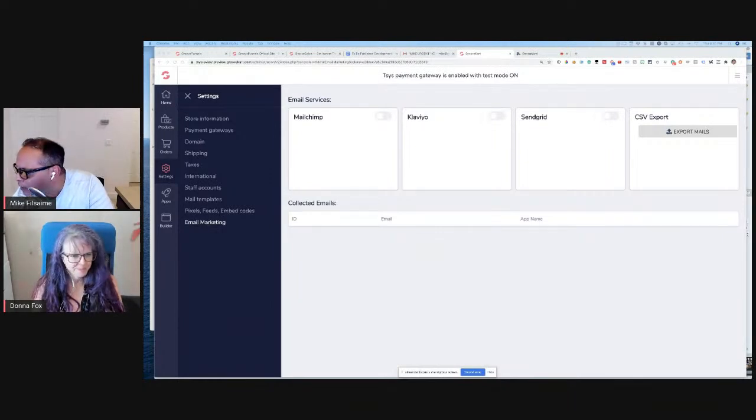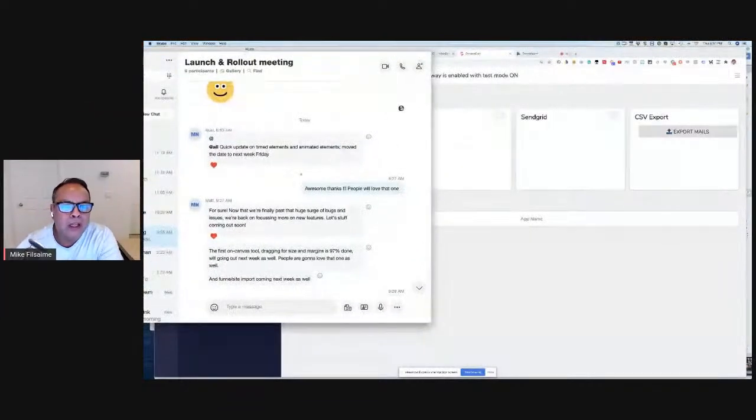All right, so Matt Nouse said to me here, he said, quick update on timed elements and animated elements, moved a date to next Friday. So that means a week from tomorrow, we're going to be releasing where you could delay an add to cart button or a section or an element or anything.